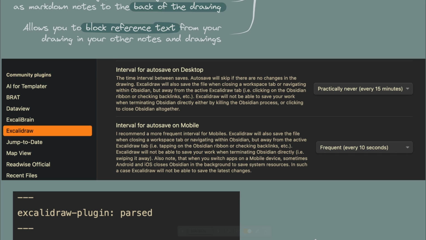I personally use the practically never setting on desktop, but a frequent autosave on mobile. This is because on a mobile, it is easy to switch tasks, and you never know when iOS or Android will recycle the Obsidian process in the background.